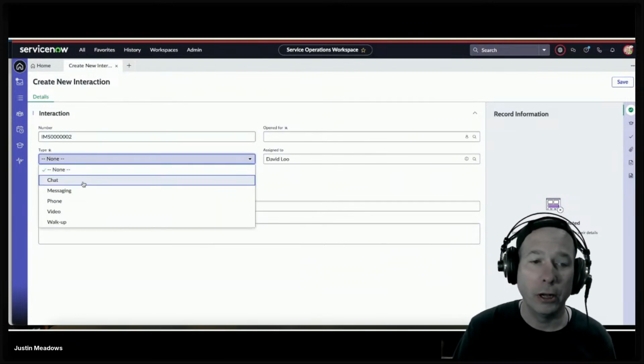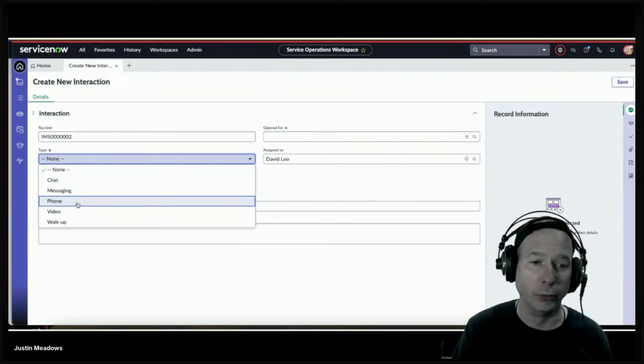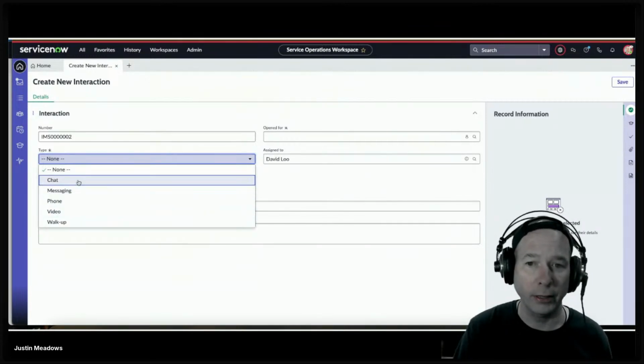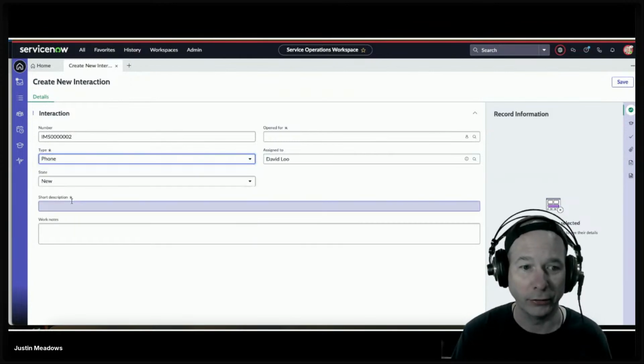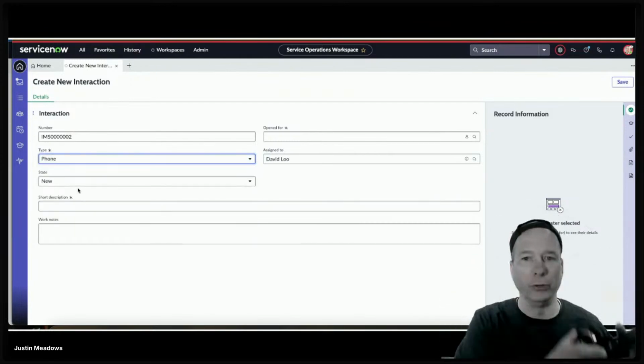Interaction records, not to get too in the weeds on what these are for, but it's meant to be kind of like a document that a call came in. Let's say someone called me, called Justin. Just realized I still have my headphones on.